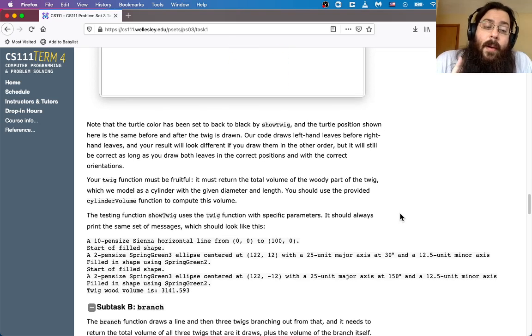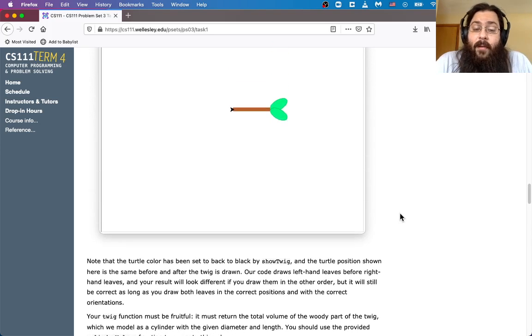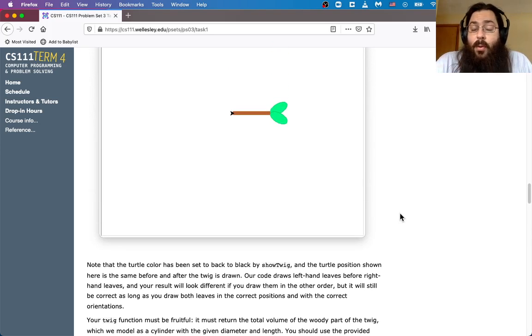Okay. Now, the twig function draws is something relatively simple. I should also mention, by the way, that those leaves are drawn by a provided leaf function that's in the starter file. You just call that function. Tell it how long you want the leaf to be. You have to calculate that value. Other than that, it does the coloring and the movement and everything for you.